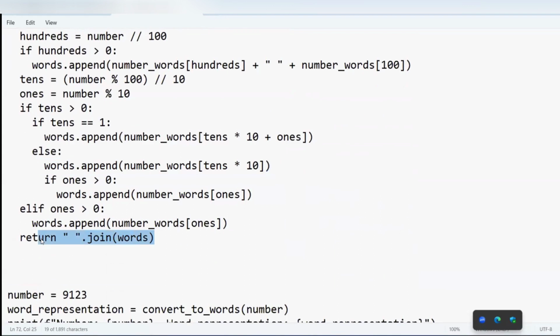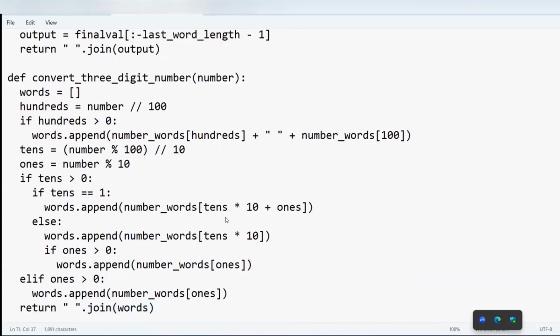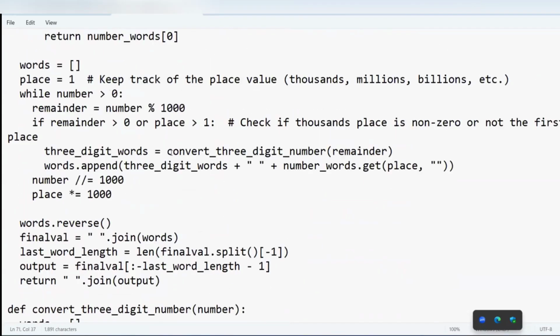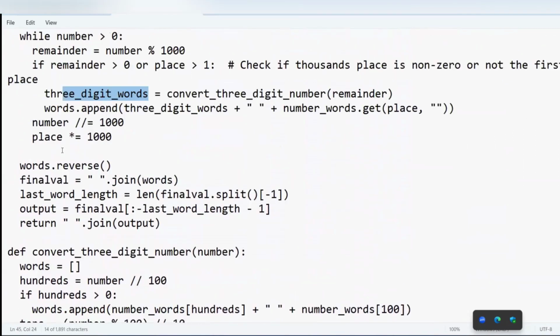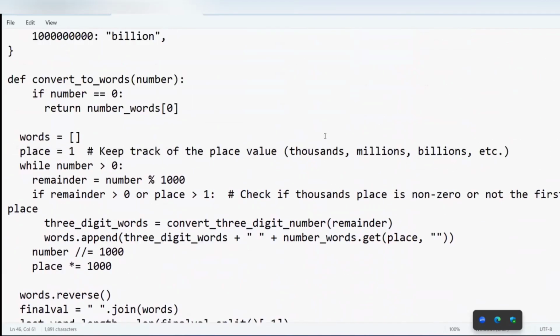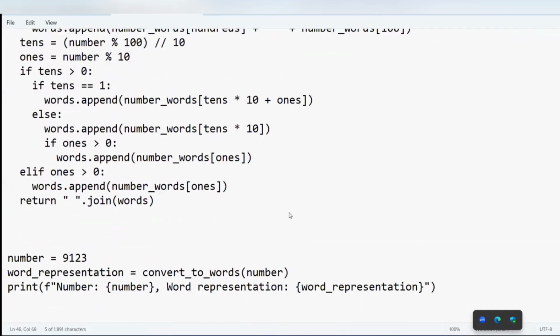We will join at the end of this function, which will be called here, right? You can see here, convert 3-digit number. So this one, the 3-digit words, will have this output. Okay. Then this function will continue to append this with whatever the numbers you have got in place, where it is greater than thousands. That's what we are getting this place for, thousands, millions, and billions. Okay. Now let me save this.